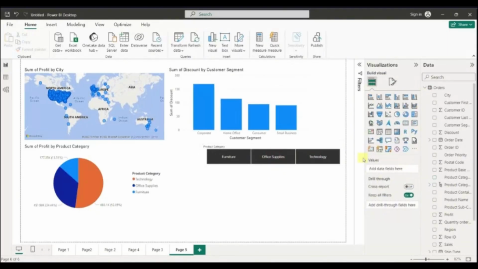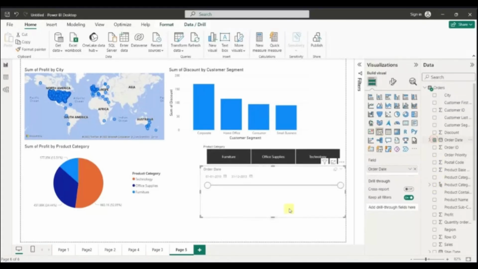There's one more feature of the slicer. Click on the page and click the slicer and select the date. When you select the date, automatically it gives you the option of dragging like this. So accordingly you can change the data throughout the charts.